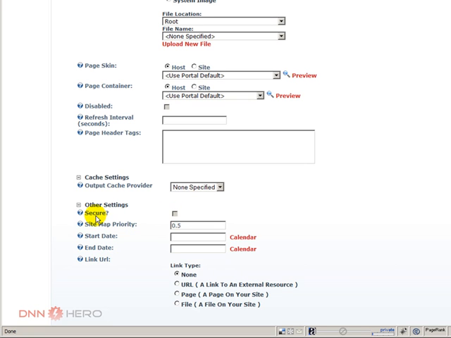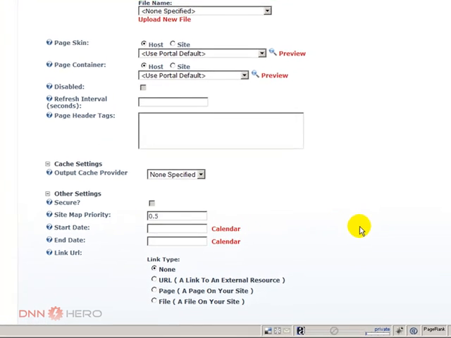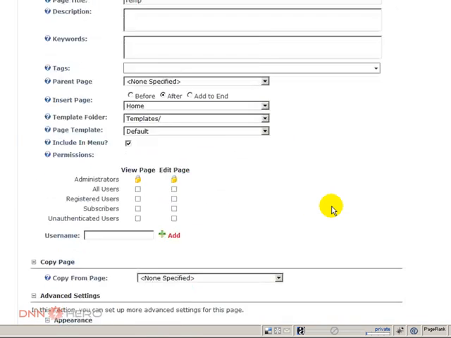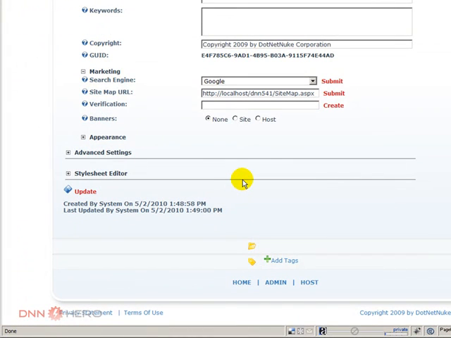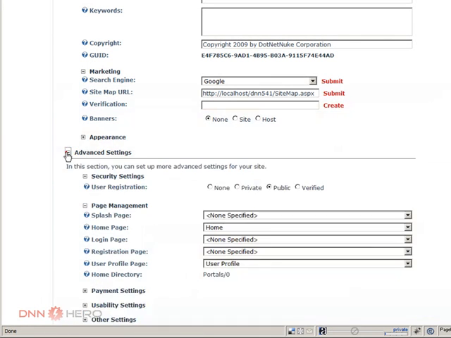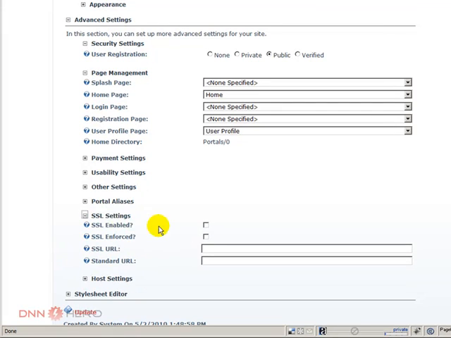Secure means that it's asking if this page is running under a secure URL, a secure SSL certificate, but it's disabled here. Why is it disabled? Because this site is not set up to run with an SSL certificate. Now, to make this available, we can go to admin, site settings, and I will not go too deep into the SSL certificate right now, but I just want to briefly mention that. Advanced settings, SSL settings. So for the sake of checking that option, let's click SSL enabled.